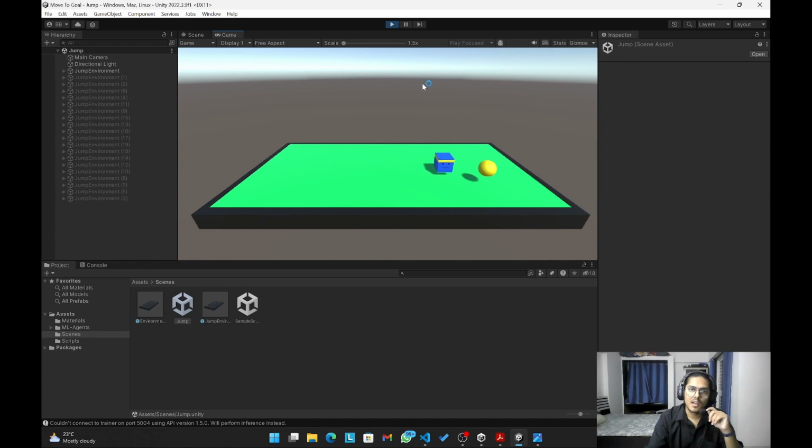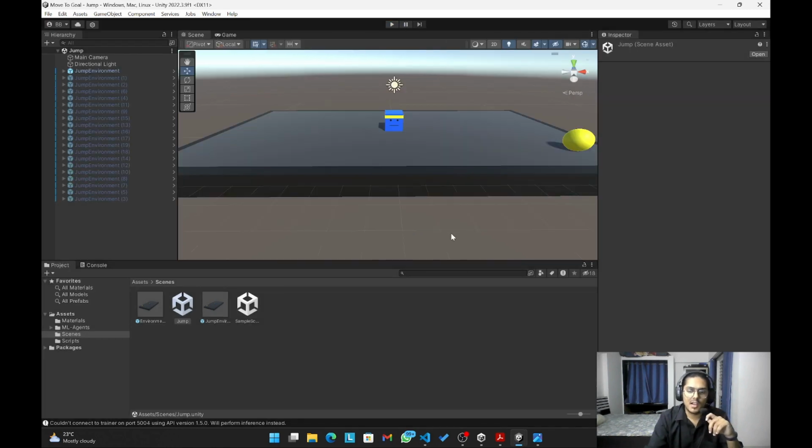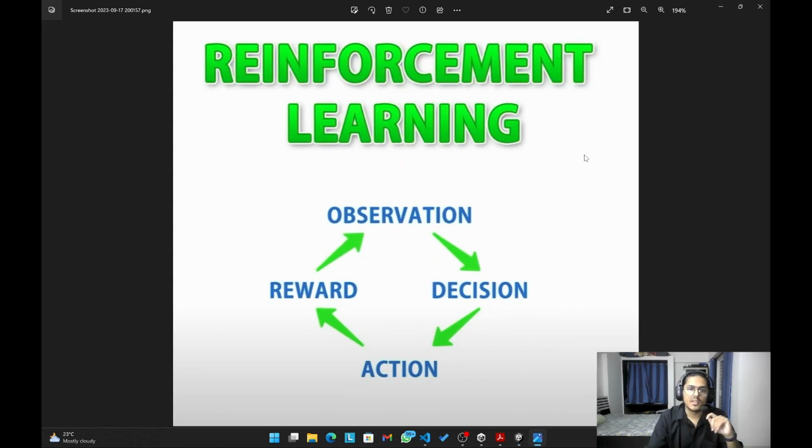So this is our deep reinforcement learning model right now. And what I mean by deep reinforcement learning model, the reinforcement learning model works on these steps: it observes the environment, it takes a decision, then that decision is converted into an action, and the action is then converted to a reward. And this cycle goes on.